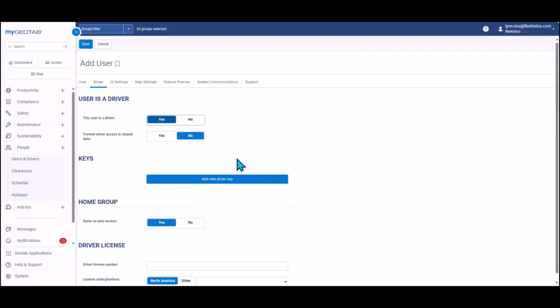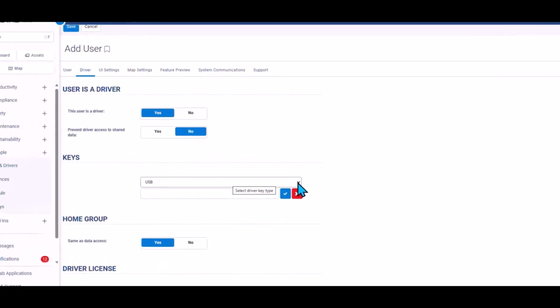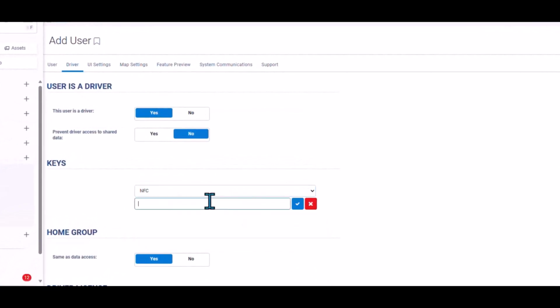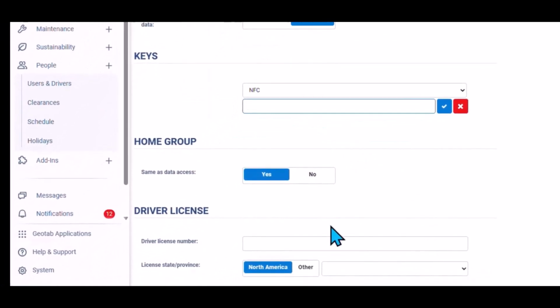If you're using driver identification, you'll need to assign the driver's ID key. You'll enter the serial number here, and you can also enter the driver's license number and the issuing state or province. If you're using the Geotab Drive app for ELD, you must enter the driver's license information and the issuing state or province so that that information can be pulled to the driver's logs.